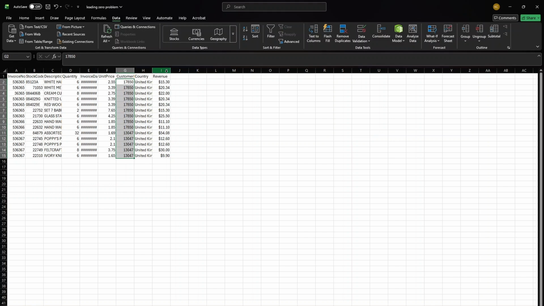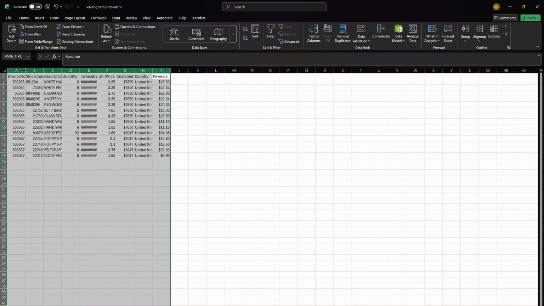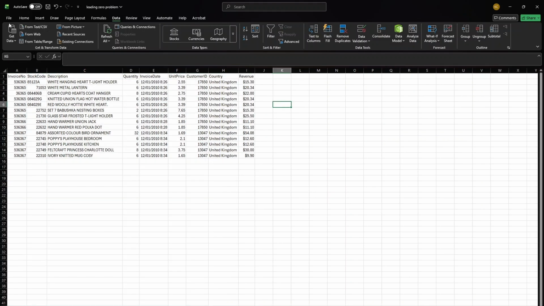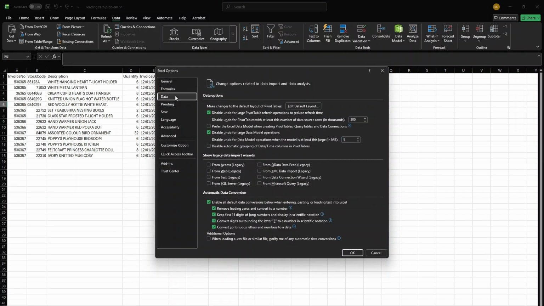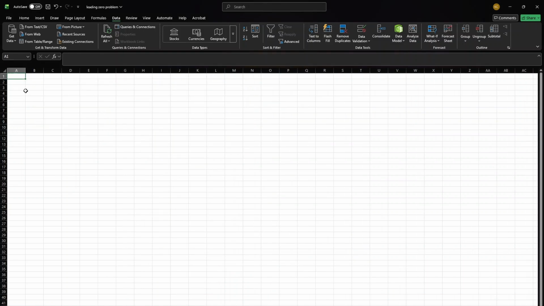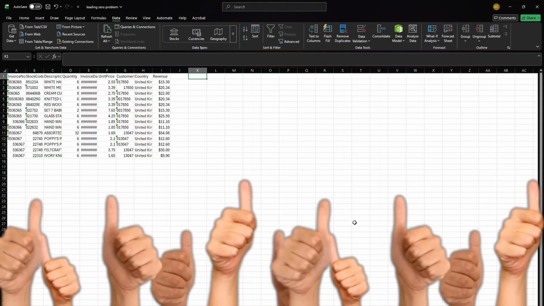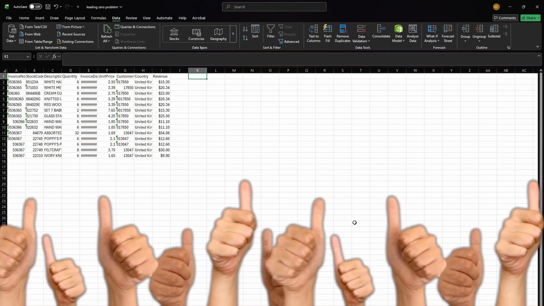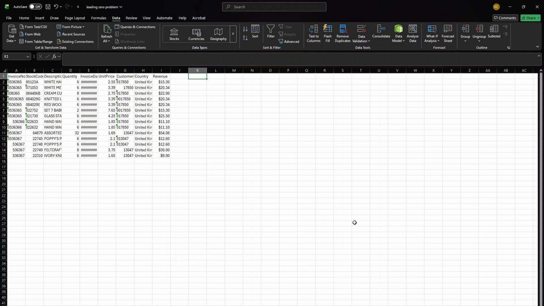Instead of manually converting everything to text after the damage is done, let's change Excel's permanent behavior. Go to File, Options, and click on the Data tab. Scroll down to Automatic Data Conversion and uncheck the box that removes leading zeros. Click OK. Now look at the difference. I'll clear out our broken data, recopy the exact same raw data, and paste it back into the sheet. This time, Excel respects our data structure, keeps the leading zeros completely safe, and saves you hours of cleanup time.